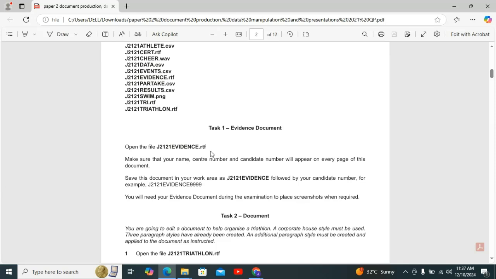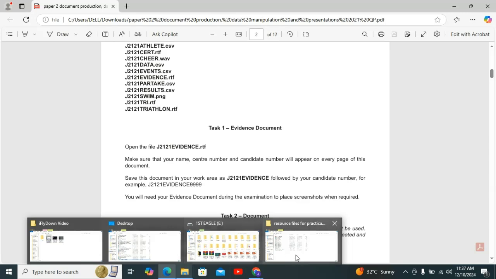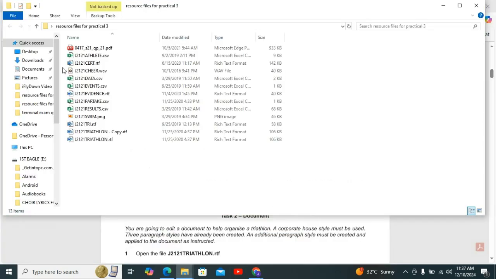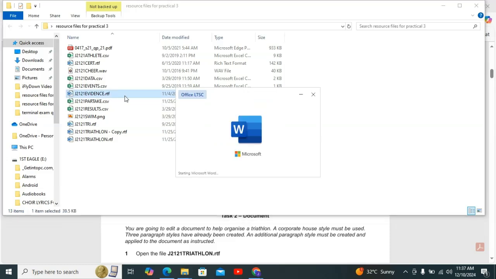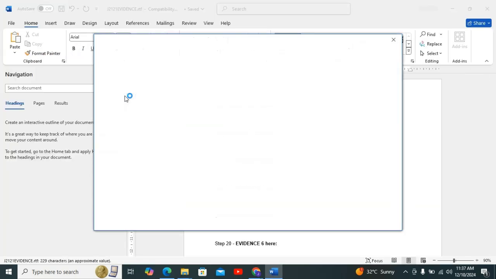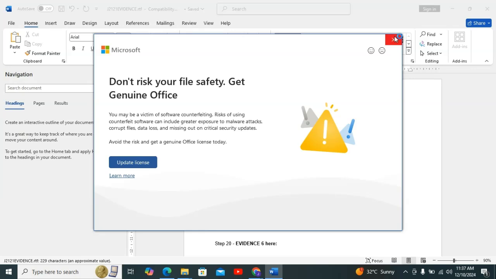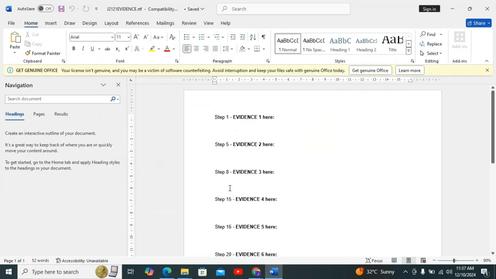Then I'm going to open this file, J2121 evidence. All right. So I go to my folder, resource file already open. J2121 evidence. Here it is, and I'm going to have it open real quick. Okay, it's opening. It's a Word document. It's actually an RTF file. All right, so here it is.